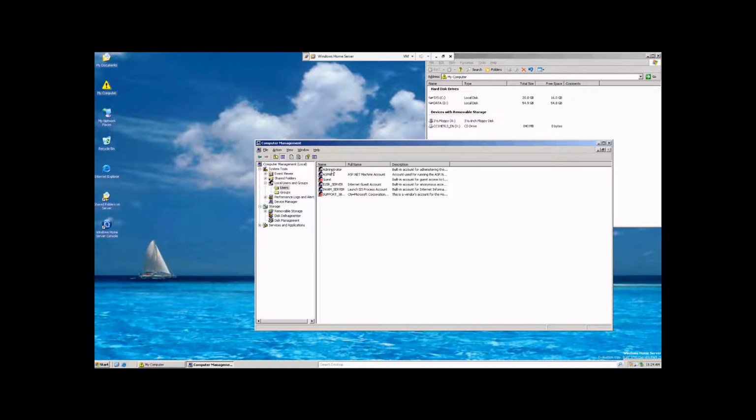Double click on that. This is a list of the users that were automatically installed when Windows Home Server was installed. These are just the basic default users that are used for various things, and you don't really see any of them except for the administrator. Now to edit these, you can right click and go to Properties, or you can simply double click on them.